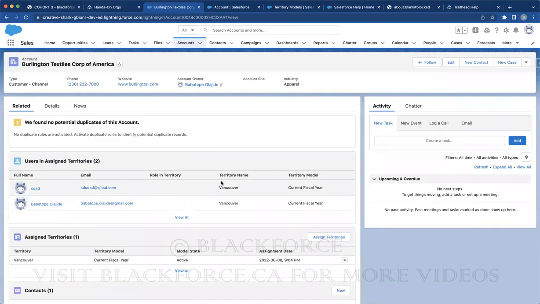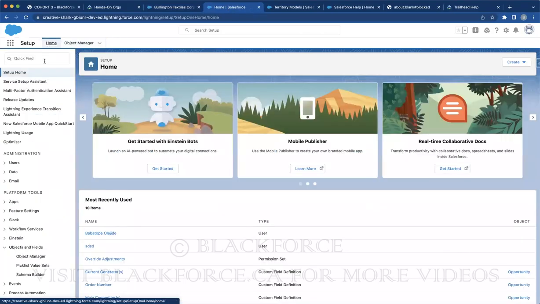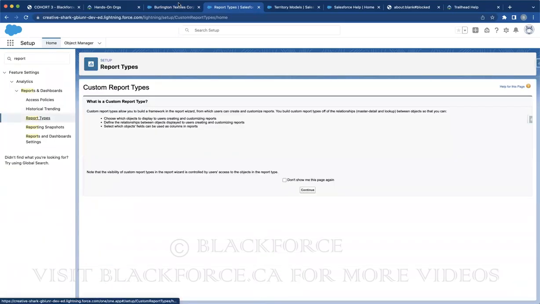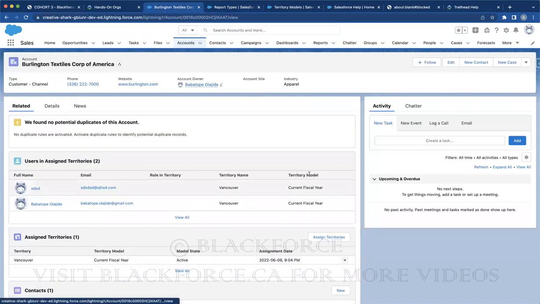I can even create a report. All I need to do is go to report type, okay? And based on my model, I can create a report type that finds my territory, finds the accounts in the territory, finds the revenue, and finds the users that belong to a territory. Remember, the whole purpose of doing this territory management is to group accounts together, is to be able to reach out to a particular account based on a sales rep.